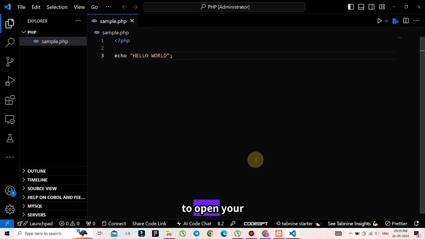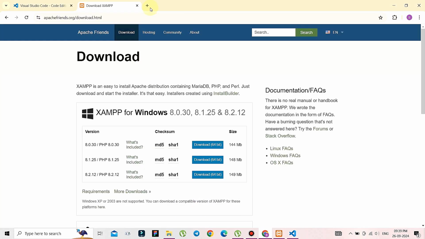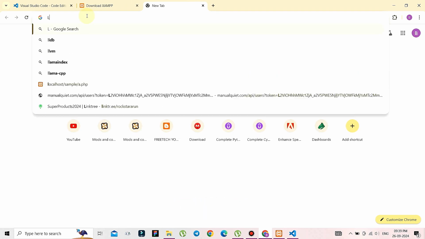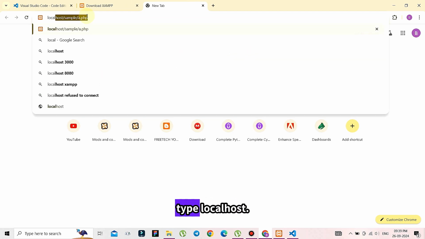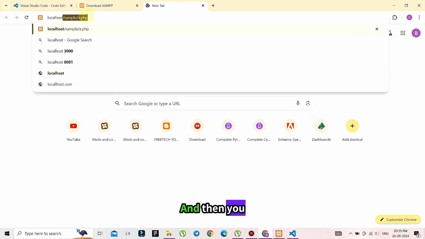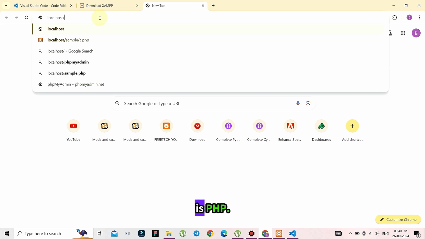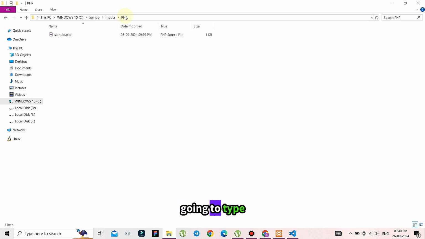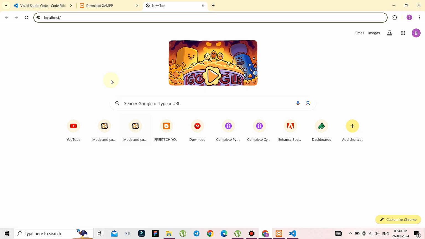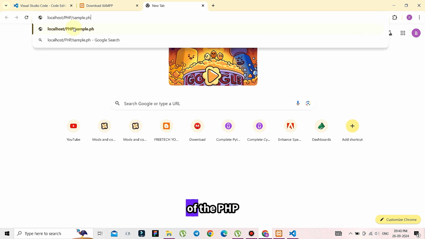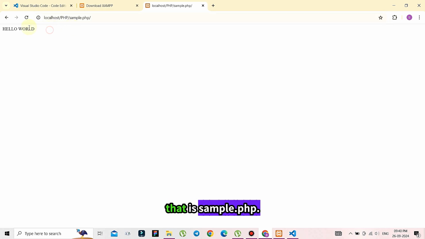So you need to open your browser for your output. For that, you need to open the browser and then type localhost, and then type the folder of your project. My folder is PHP, so I'm going to type PHP. You need to type the folder name. Then I'm going to type PHP / and then the file name of the PHP, that is sample.php.